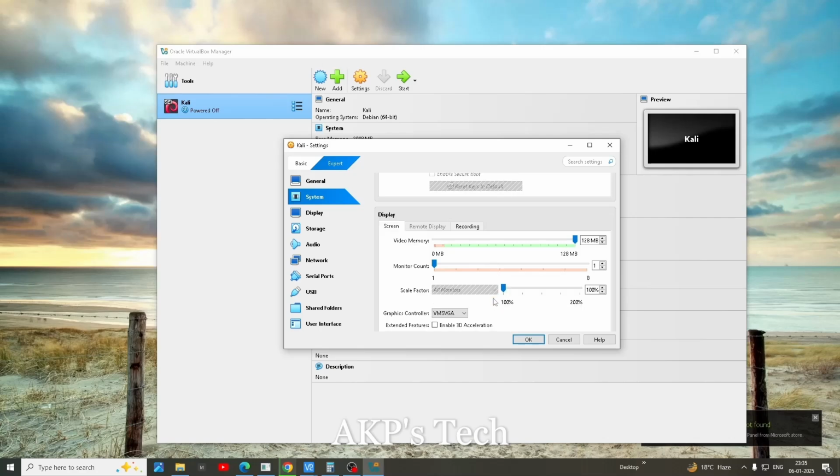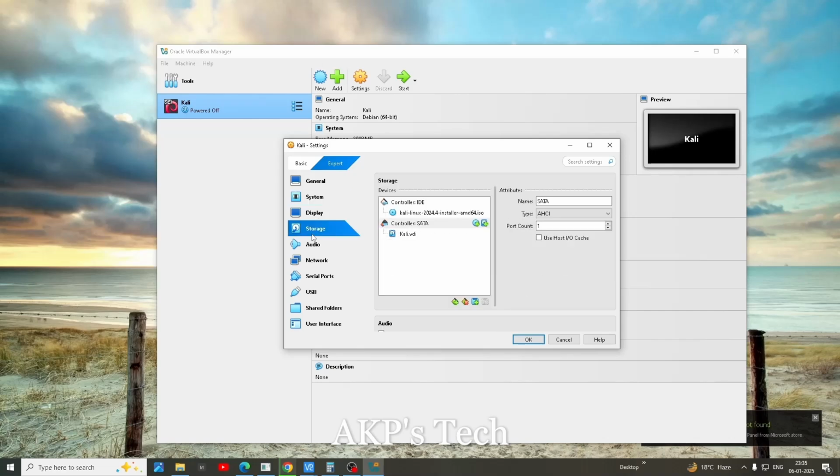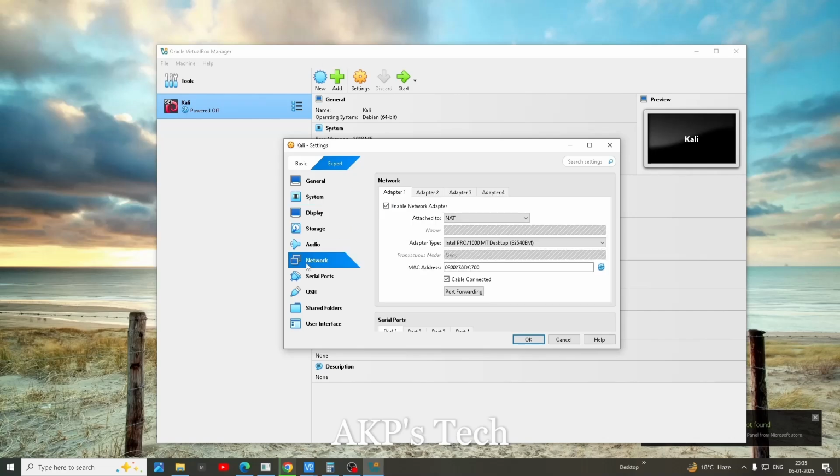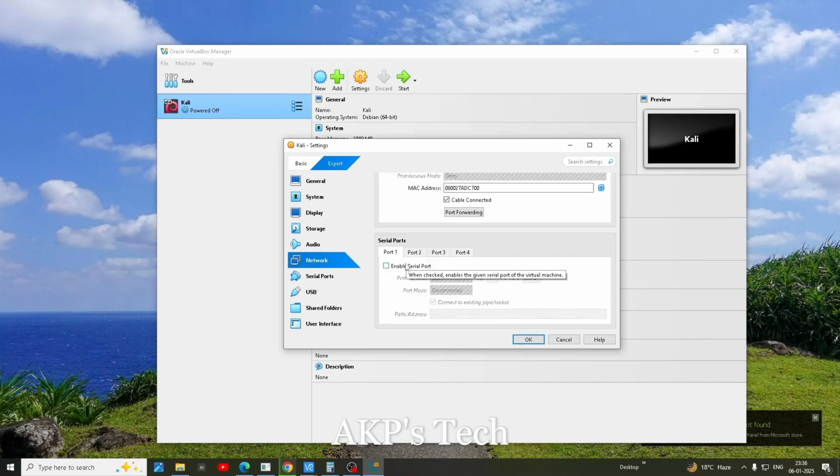Now next, monitor count, we don't have to do anything. Next, the graphics controller, and here just enable the 3D acceleration, and I think it's fine. After that, storage, we already specified the storage, and network. Here we are going to enable the network adapter. Here I am going to use the default NAT. If you have any other requirement, you can modify those things later on. These things are easy, not so complicated. Okay, fine. So these are the basic setups you need to do before running the virtual machine.